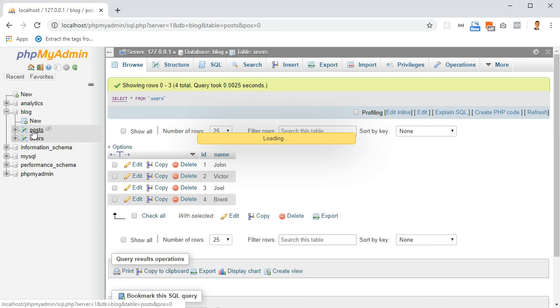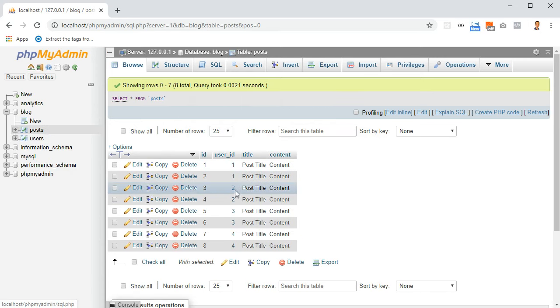Now if we go to the posts table, we see that all these user IDs became like links. If we hover over the user ID, we get the name, which is John, and then Victor, Joe, and Brent. Alright, so this is the first action of this foreign key.